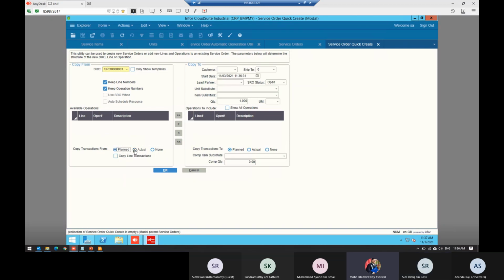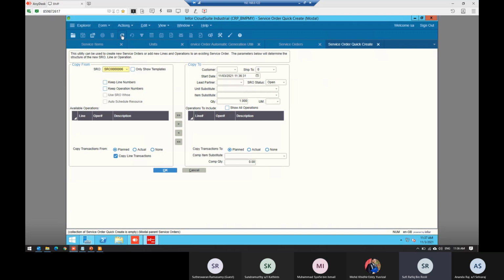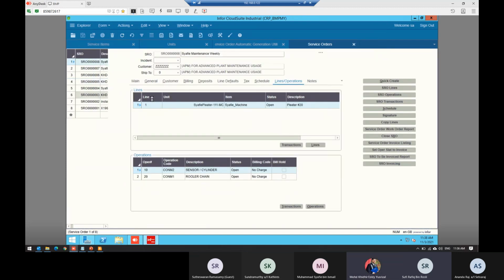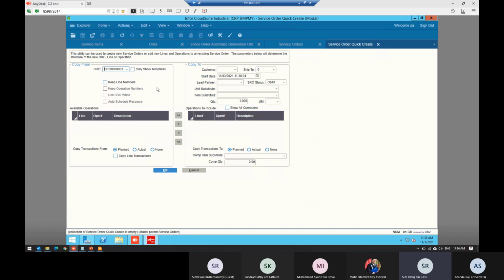Let me see why it did not appear there. It should appear here. Let me see why. Yeah, let me refresh it. Not transactions.